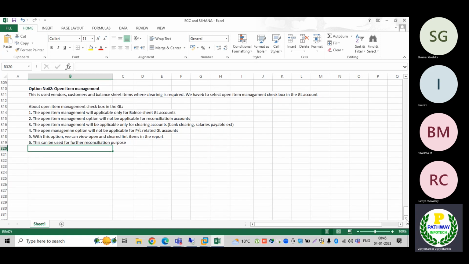So see what is meant by open item management and how it will be used. They may ask you in the interview in this way, so you need to explain the points I have described here. Remember. I will also share this Excel sheet with you as running notes, you can keep it with you. These are the important points for you.